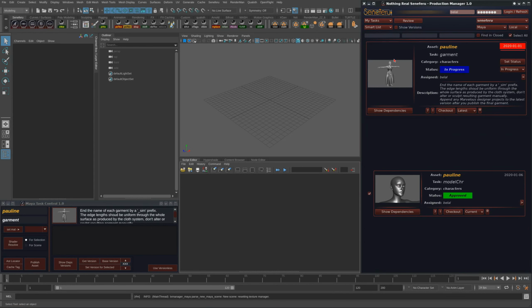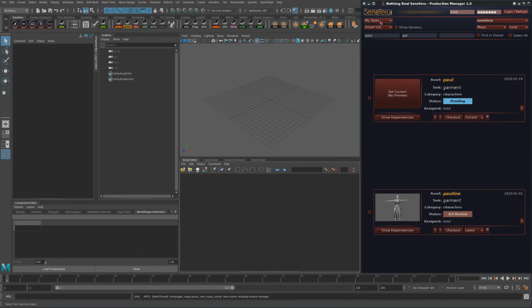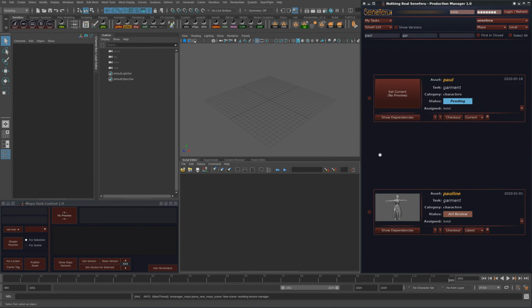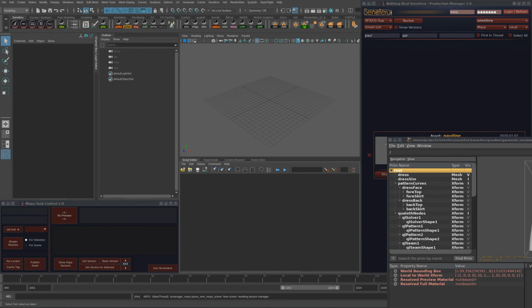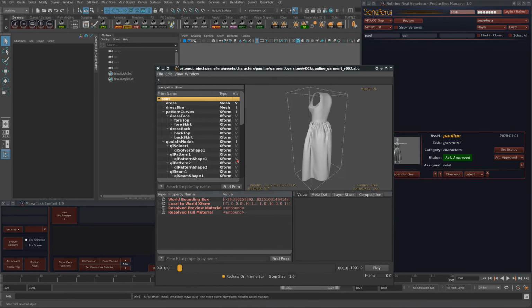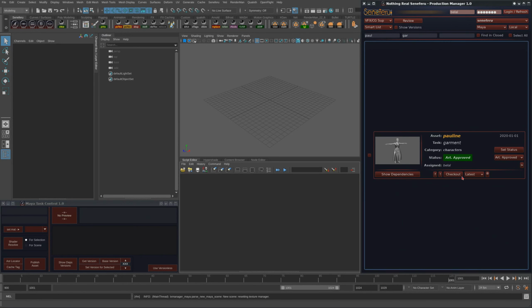So when you publish this, the task will automatically go to art review or review, depending on if it was approved before or not. Let's say that it will go to art review, so I will art approve it. Or let's assume that the art department has reviewed it and approved it, and let's say that it's as expected. Then when we find that everything is fine, I will give it the final approval.